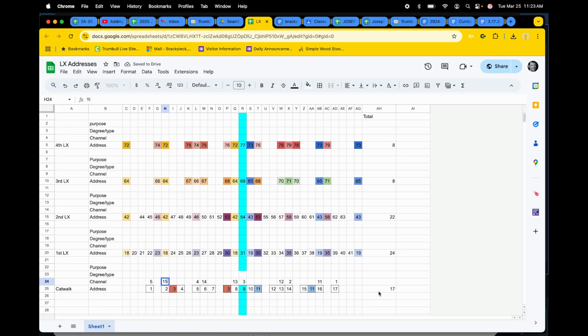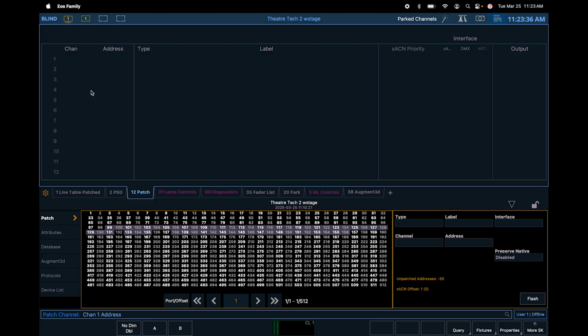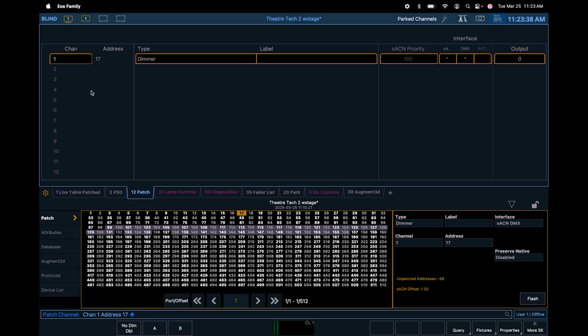Okay, so if this was how I was addressing my lights, then I would need to come back over here and say 1 at 17. What that does is it creates the channel, patches it to an address, and it has a type. For any conventional fixture, just a dimmer is fine.